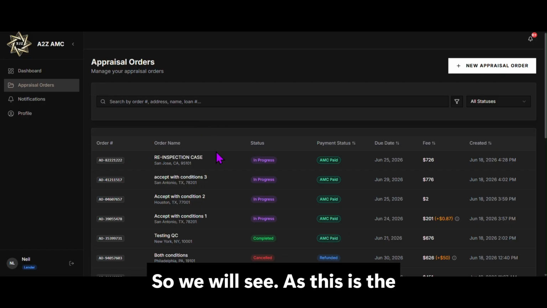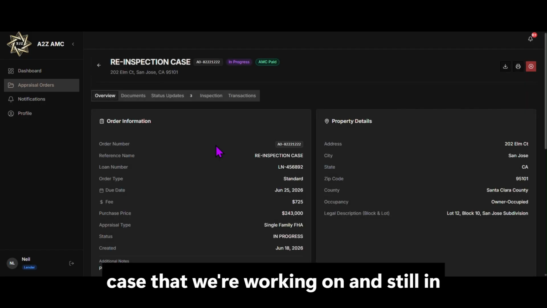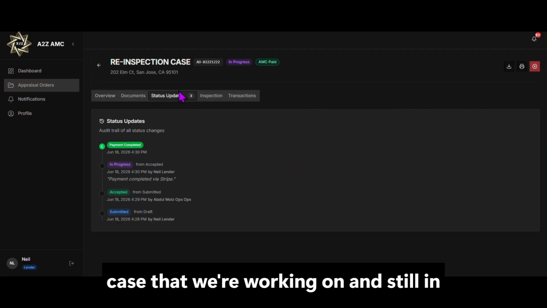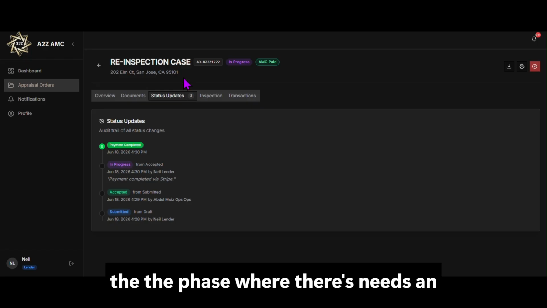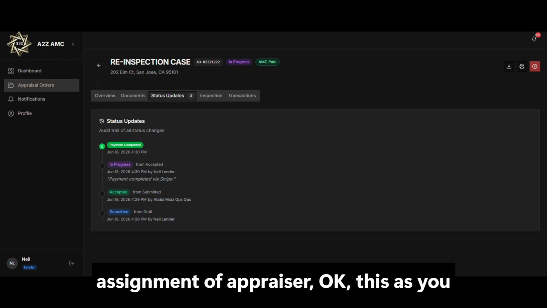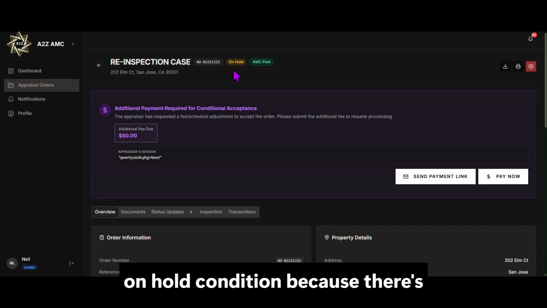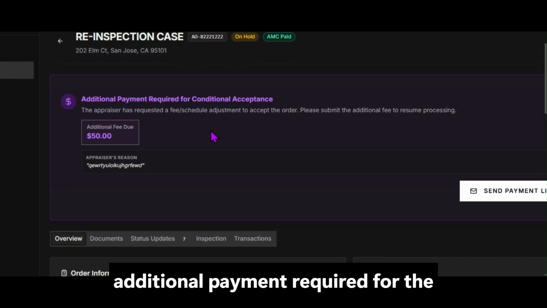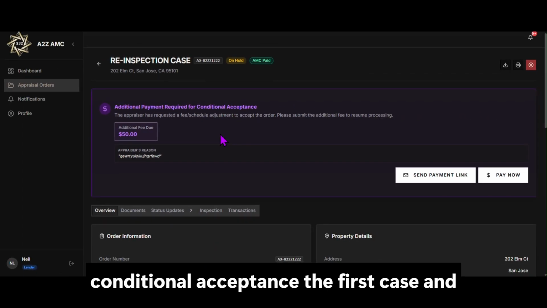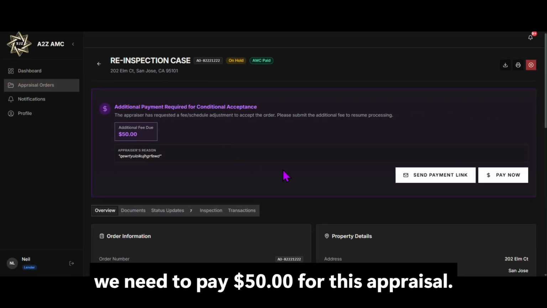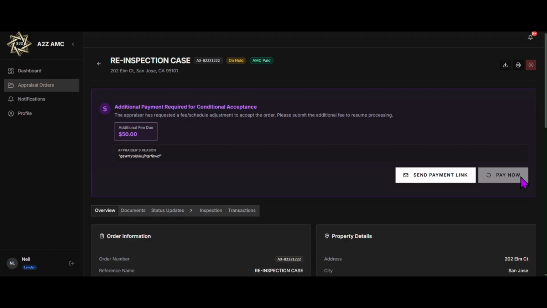So we will see, as this is a case that we're working on and still in the phase where it needs an assignment of appraiser. As you can see, this was the appraisal order. It went on hold condition because there's additional payment required for the conditional acceptance, the first phase, and we need to pay $50 for this appraisal order. So we can pay by the Pay Now button or by sending the payment link.